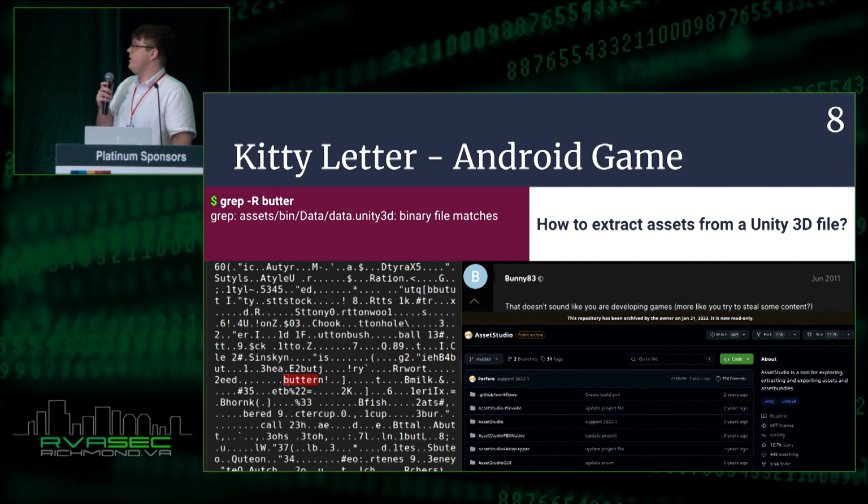So I'm grepping recursively for words that I know are probably not in the source code file, but are in the word list file because they're valid words. The one I chose was butter, and butter matches the file at assets bin data datad.unity3d, which is a Unity 3D file.